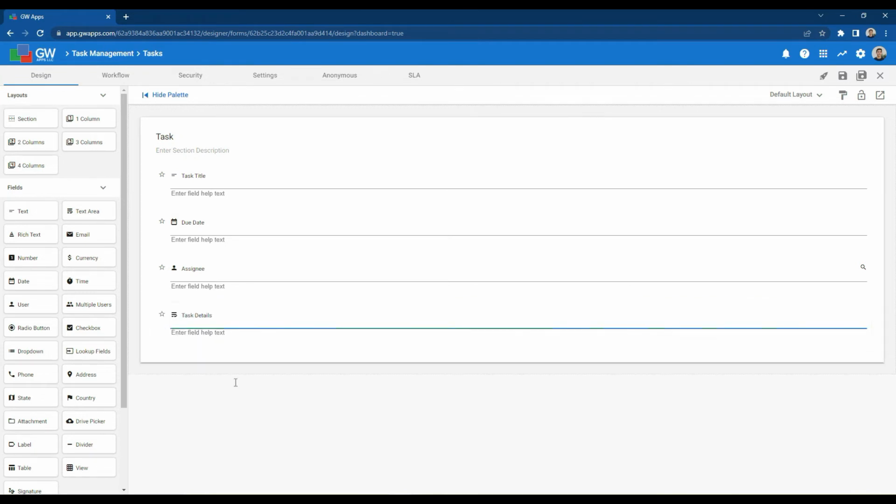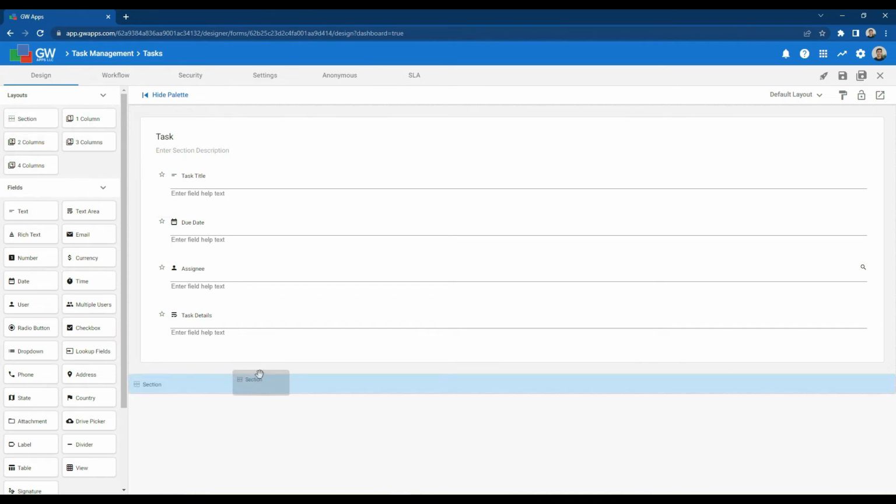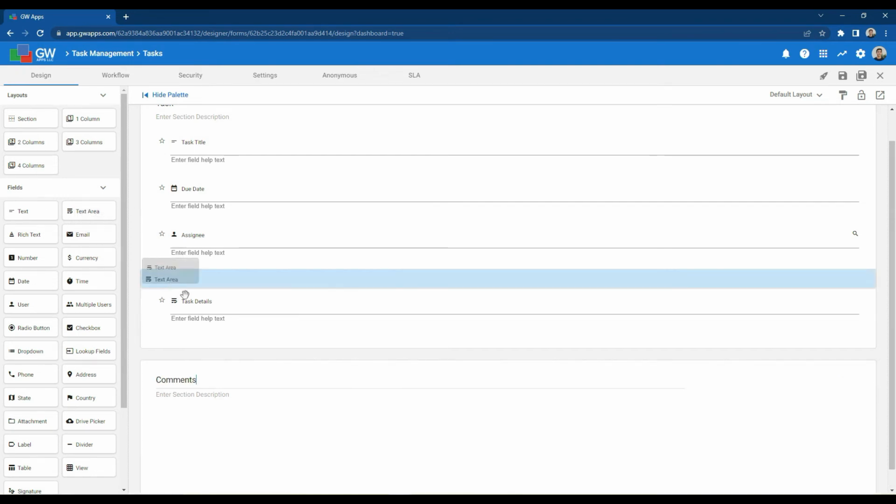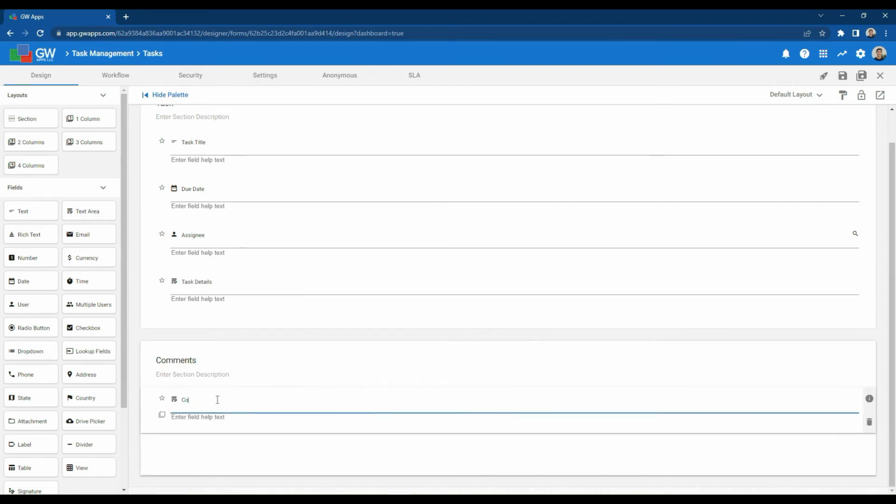Great. Now, I want to add a comment field to allow a user to add comments when they complete a task. So let's grab a new section and drop it at the bottom of our form. We can rename this section to comments, and then let's grab another text area field and drag it into our new section, and let's name this field comments.